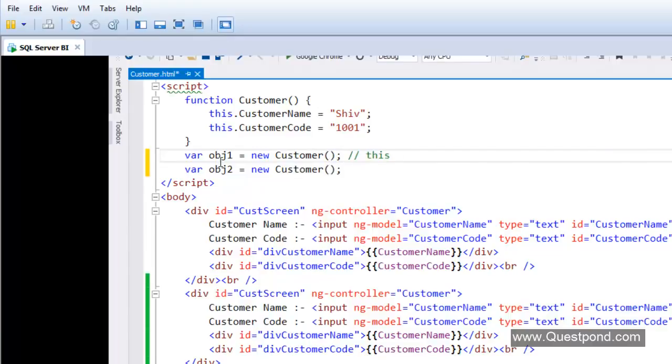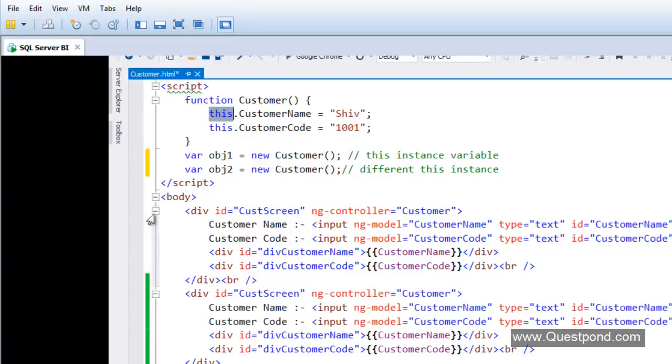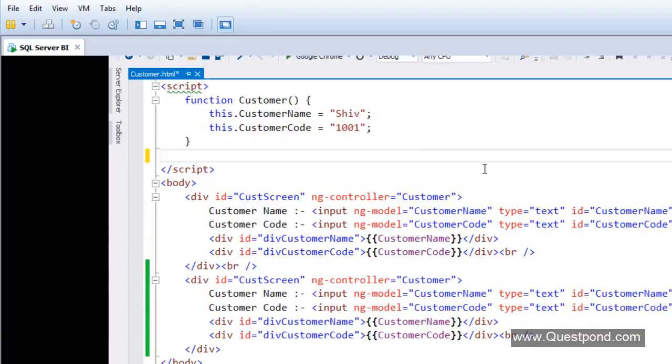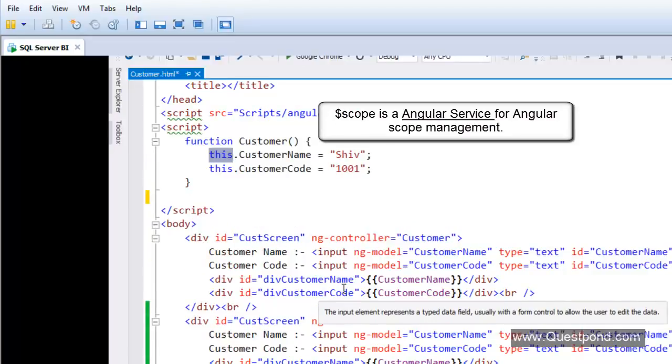this instance variable is different from this instance variable. So basically here, this keyword points to the current instance of the object. And now here we are talking about instances which are defined to a tag, right? So definitely this keyword won't work here. There should be something else over here. And that's exactly where Angular gives you a service called $scope.